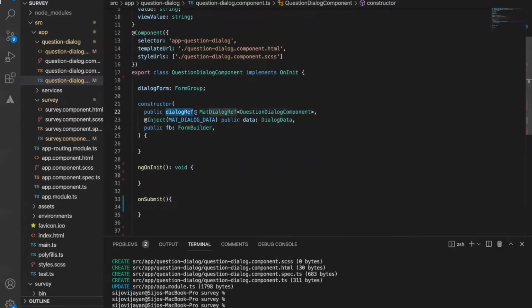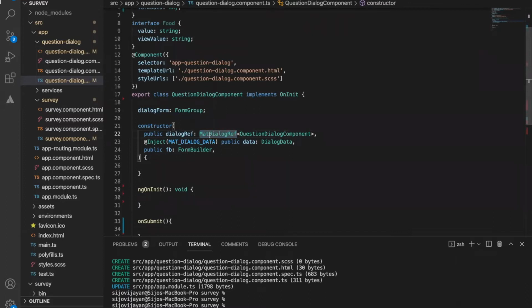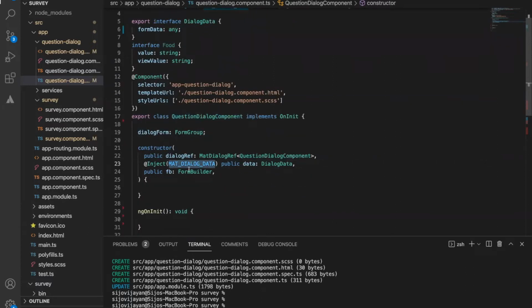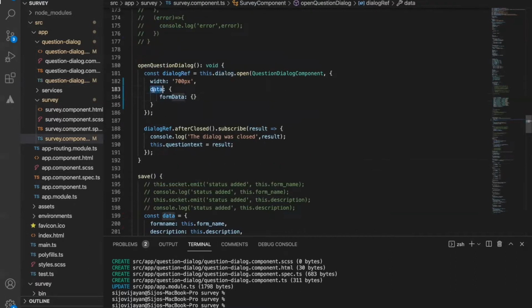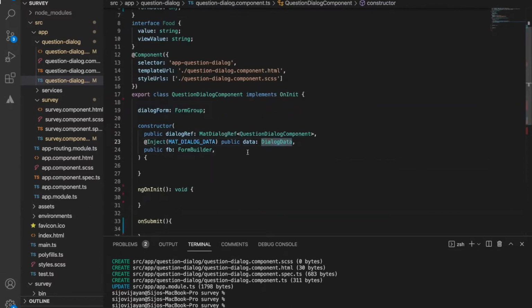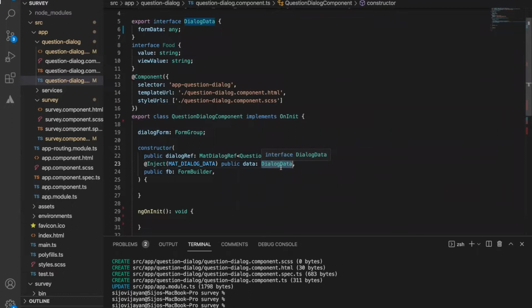I have already imported all the necessary libraries here. The first thing is the dialog reference. This is a material dialog box, so I brought in the material dialog reference, and the same class we also need to specify here. The next thing is my dialog data. Using this, we can get data from the parent component. From the parent component, you can see that we are already passing some data using the data property. So here also I will be able to get the same data property. I also defined the dialog data property here as an interface.